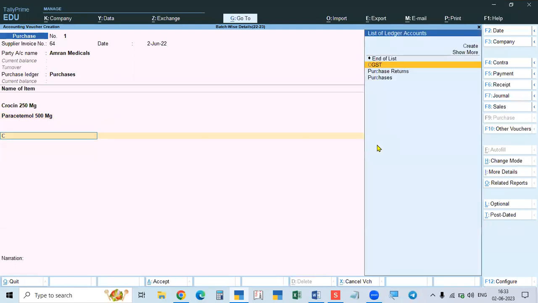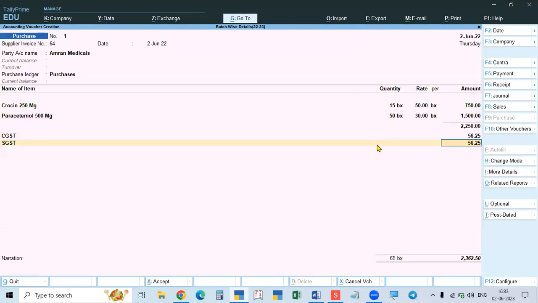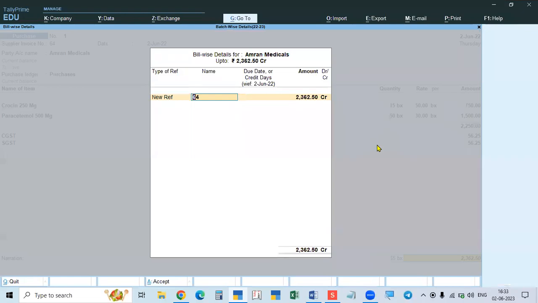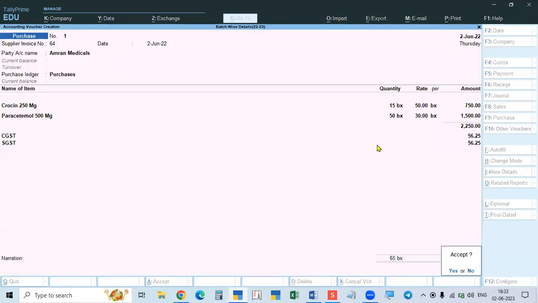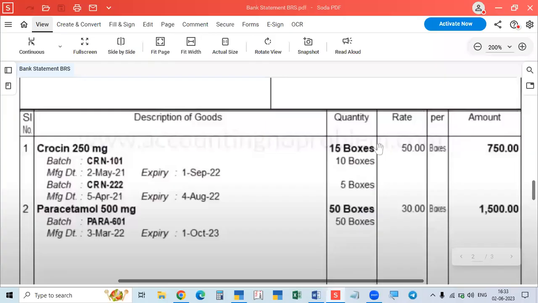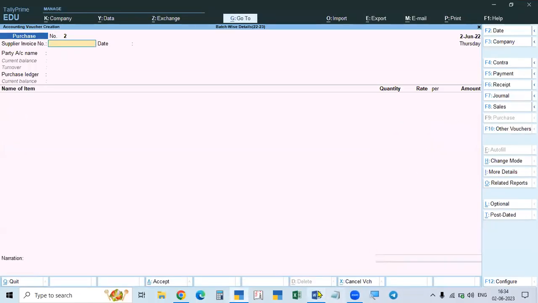We purchased. Then CGST, here GST. So this is the invoice number. That is a new reference. For purchasing, we have to use the seller's invoice number. For sales, our sale voucher number itself is the invoice number. We can change that name also. We can change the format also if we require. So the purchases are completed. So closing this.